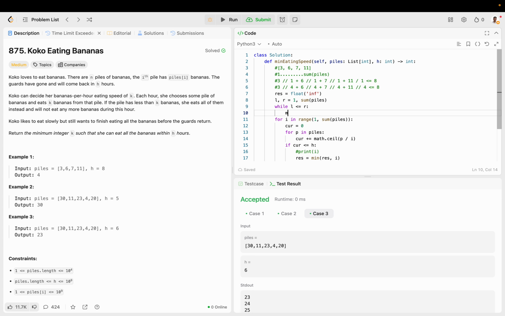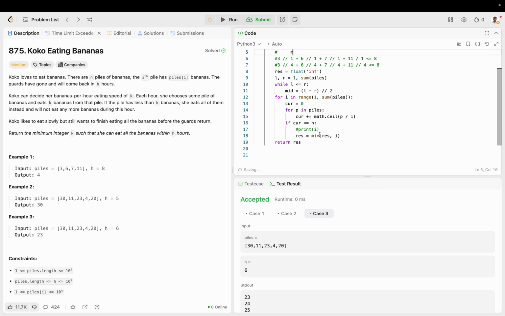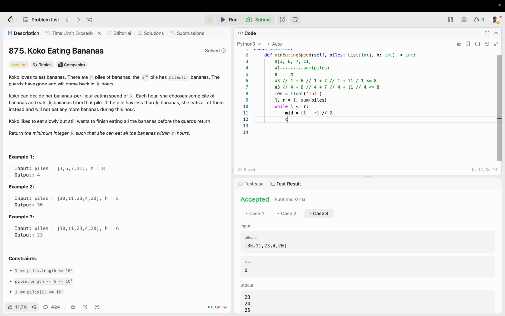While left is less than or equal to right, mid is going to be left plus right divided by 2. So let's say we have all the way to this, we're finding the midpoint. We're seeing if it's enough or not. So now let's say cur is 0. So this is the eating speed, right? The index, which was I before. For p in piles, we're going to add math.ceil of p divided by mid. And if current is less than or equal to h, then we can keep track of the current eating speed, which is going to be mid, right? Because these are numbers, these are not indices. We know 1 up to the sum of this is where the answer has to be.